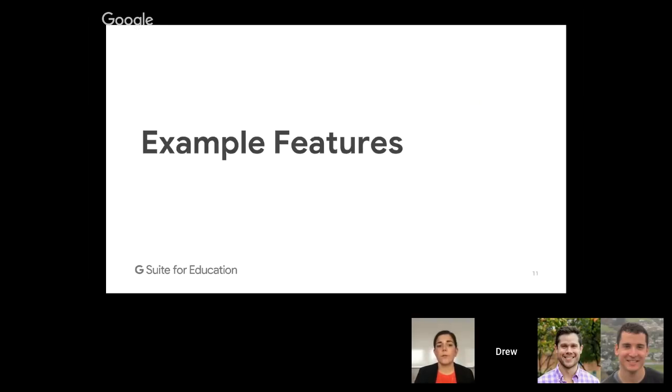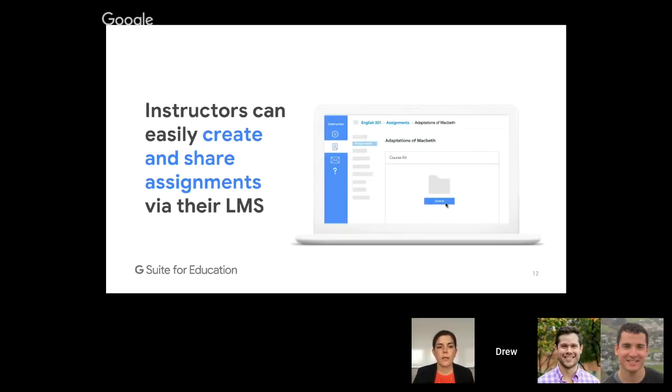So I'm going to go through a few examples, including why we built these features, and then I'll hand it off to Brian to actually demo these in more depth. So the first is the assignment setup process, where instructors can actually create a CourseKit assignment from within whatever LMS they're using. Say you're using Blackboard or Canvas or Moodle or one of the other open LMSs like Sakai. We accommodate the assignment creation process from within that LMS directly.